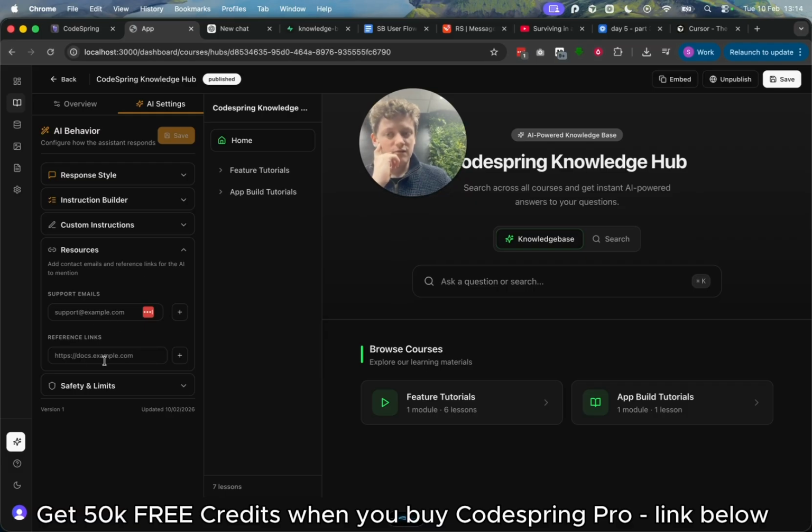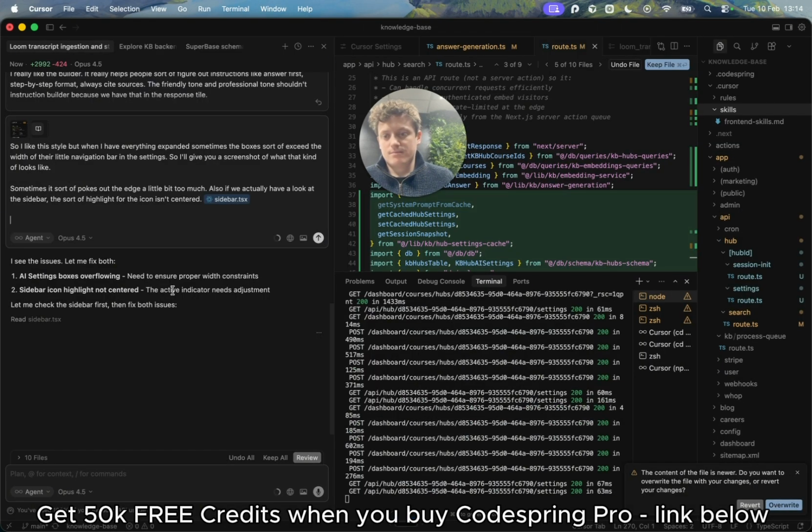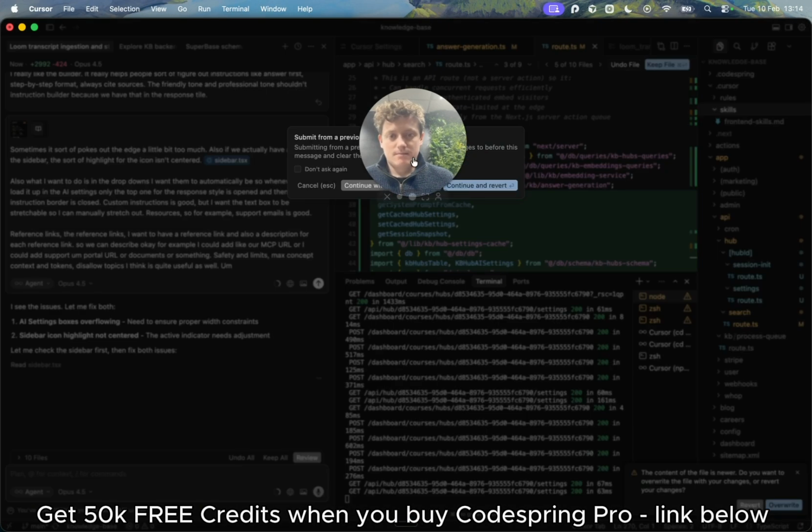For the reference links, I want to have a reference link and also a description for each one. So we can describe, for example, I could add our MCP URL, or a support portal URL or documents or something. Safety and limits, max context and tokens, disallowed topics I think is quite useful as well. And then continue to revert.